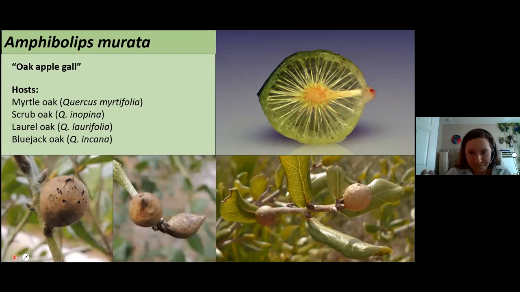You can see over here this very interesting structure inside of the gall, this web-like scaffolding that is actually holding the kernel where the gall wasp is developing right in the center. This is actually to make it harder for predators to make it to the kernel in the center and to get to the developing larvae.